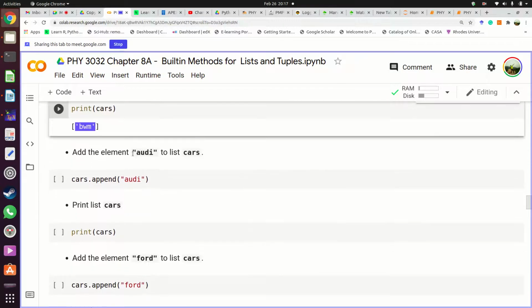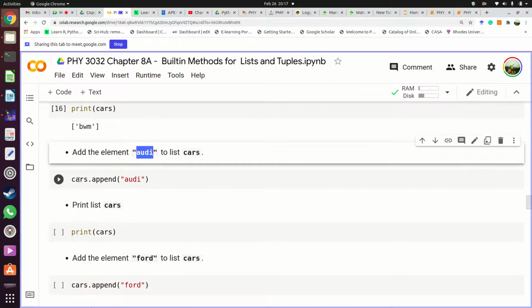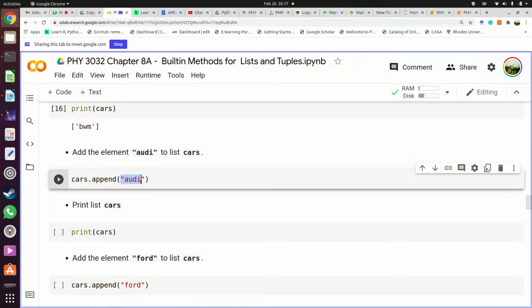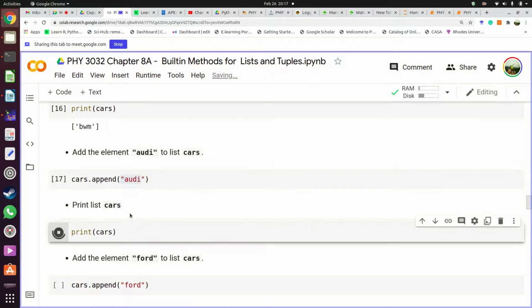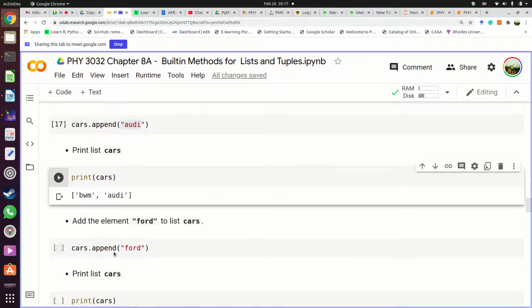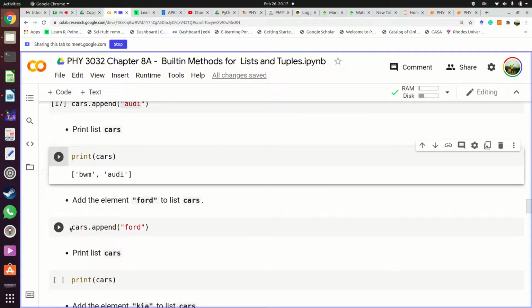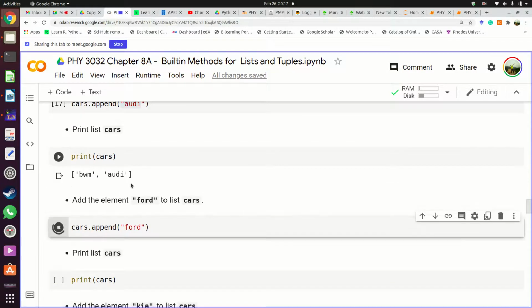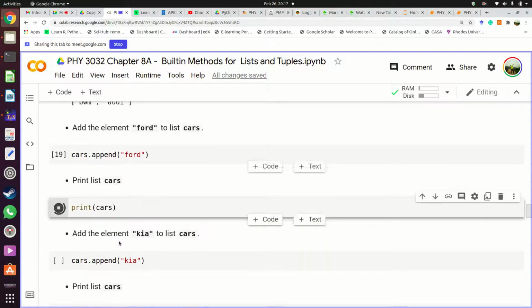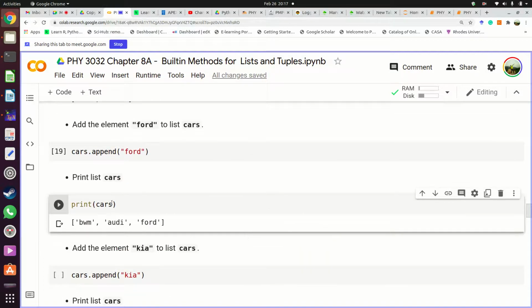We want to add another car brand, which is Audi. So you say cars.append Audi, then we run that and you print cars. Now you've got BMW and Audi. Then you want to add another car brand, which is Ford. So cars.append Ford, like that. Then you print cars there. So what you see about the method append is that it allows you to add one item to a list at a time, and that item is added at the end of the list. Is that clear?